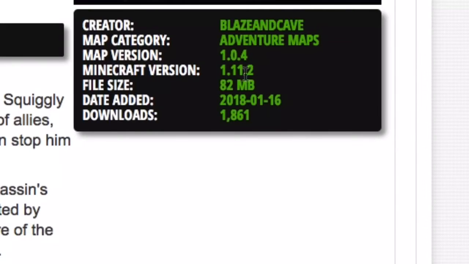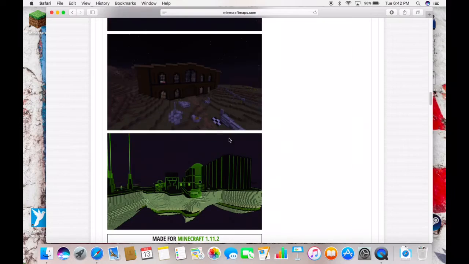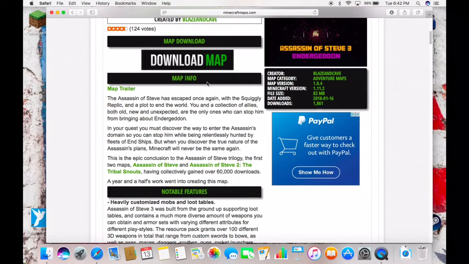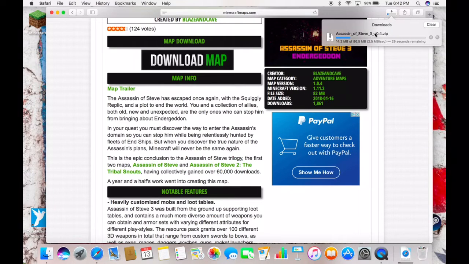This one is 1.11.2, as it says up there. Okay, 1.11.2, this map looks pretty fun. So, I'm going to click download. Now I have to wait for this to download. It will go up there, and you just have to wait for that to download. Says about 25 seconds, so whenever that's done, I'll show you guys the rest.